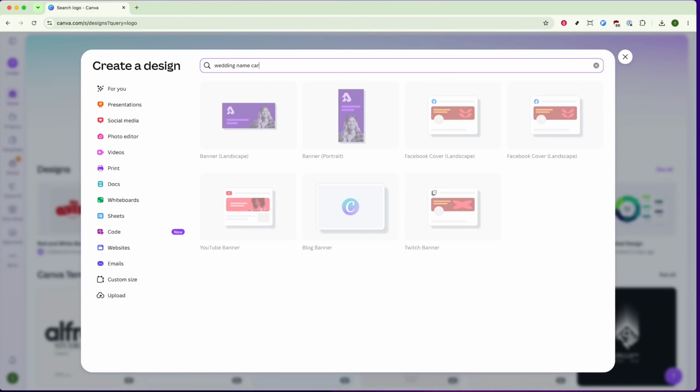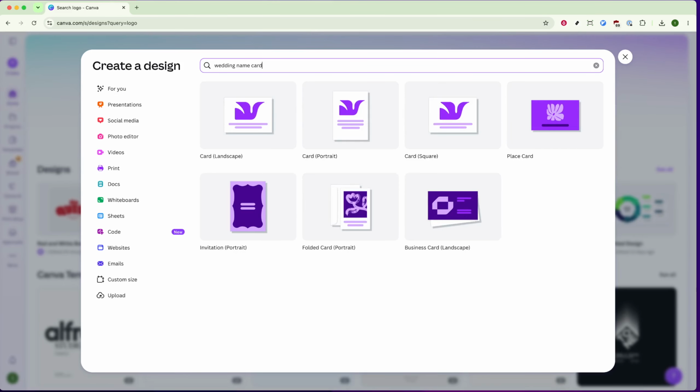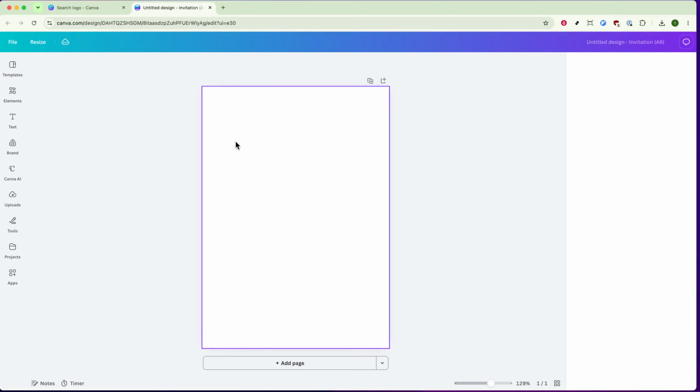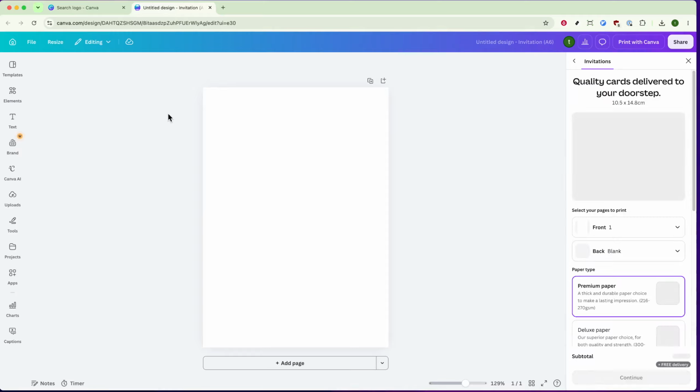From here, you have a few choices. You can browse through the pre-designed templates and pick one that fits your vision. These templates are great if you're looking to save time, as they already include beautifully arranged elements. Alternatively, if you want complete creative control, you can select a blank canvas and design your card from scratch. Take a moment to explore the options and choose whichever route works best for you.